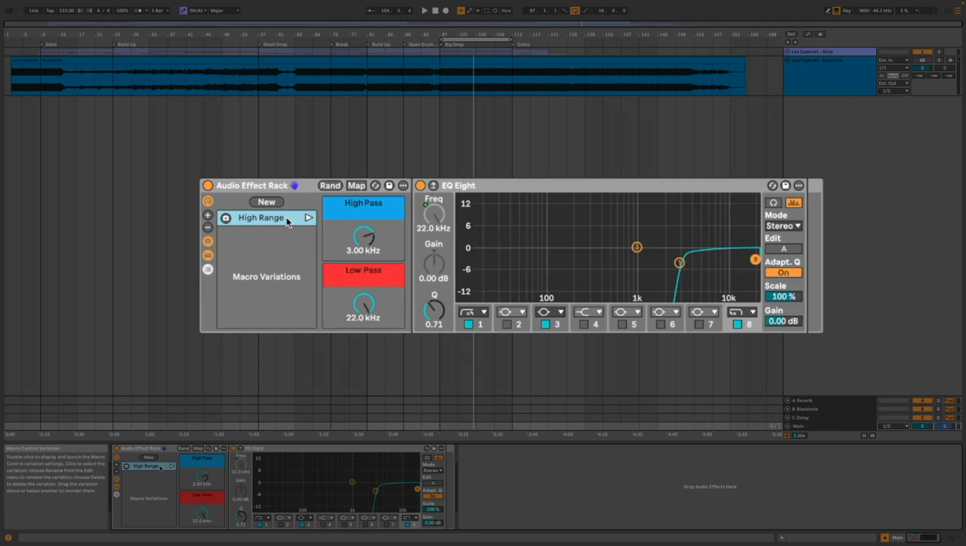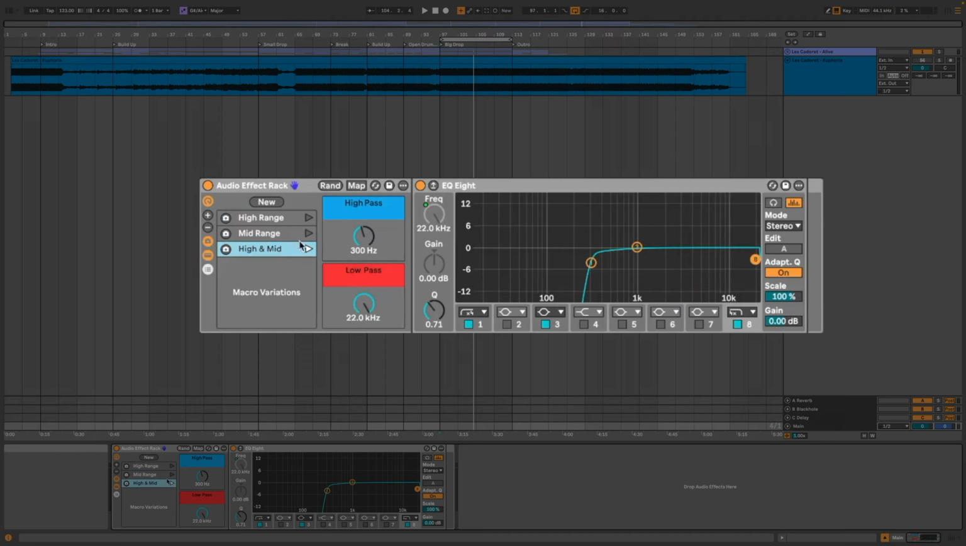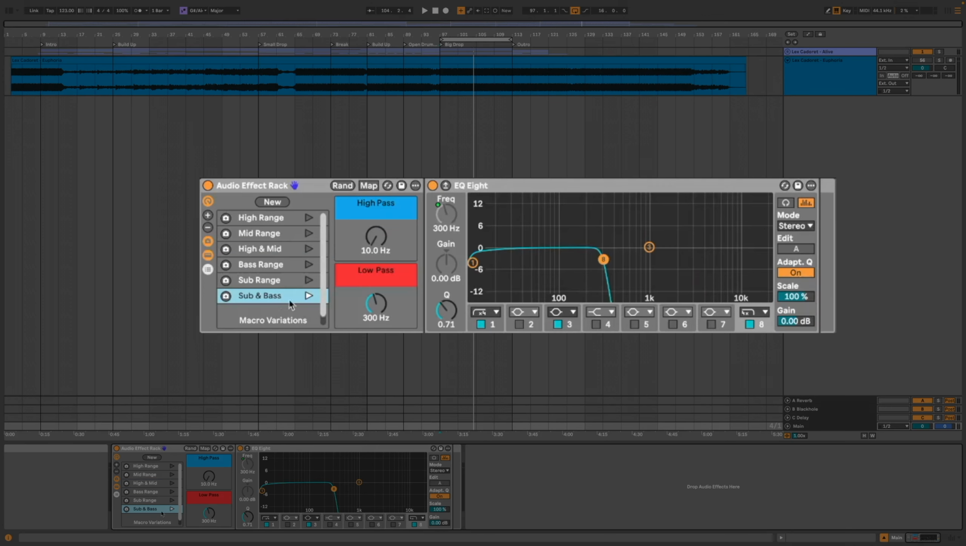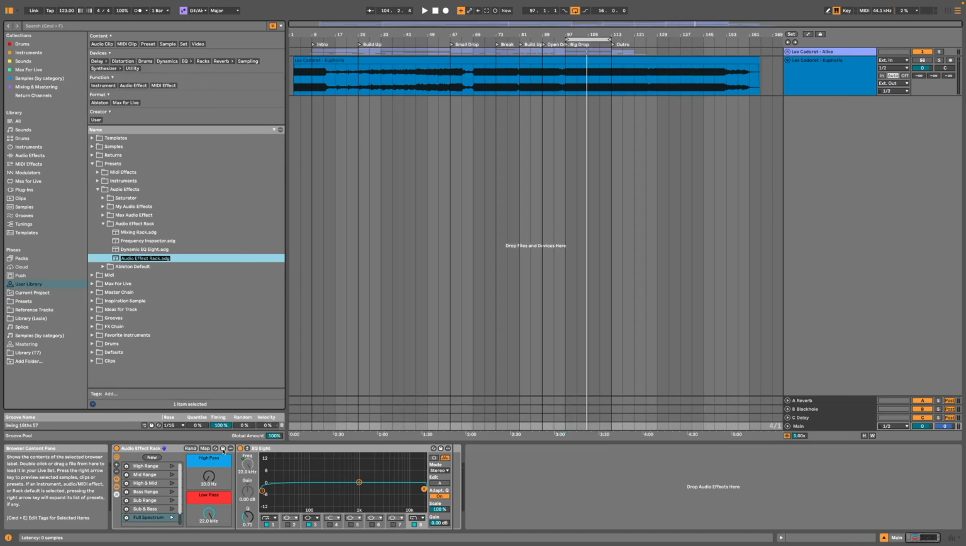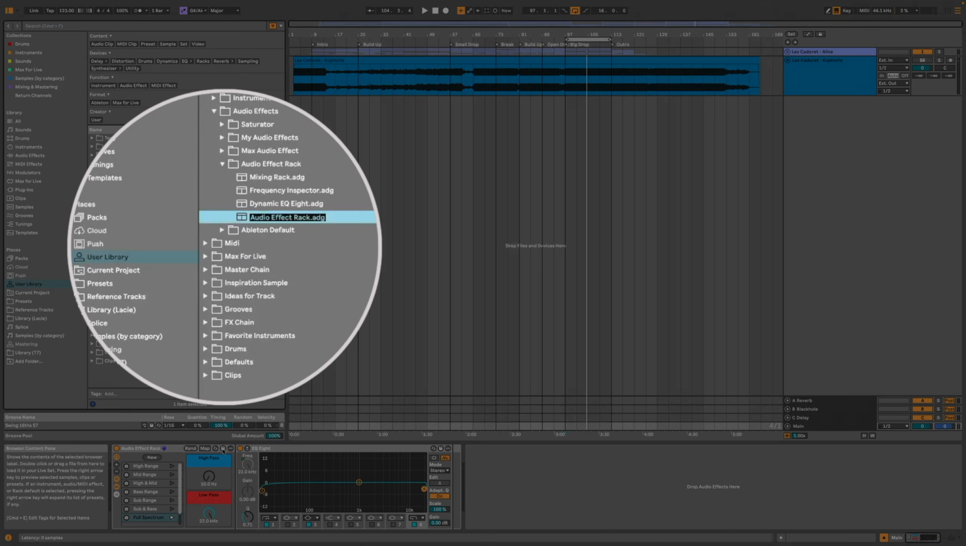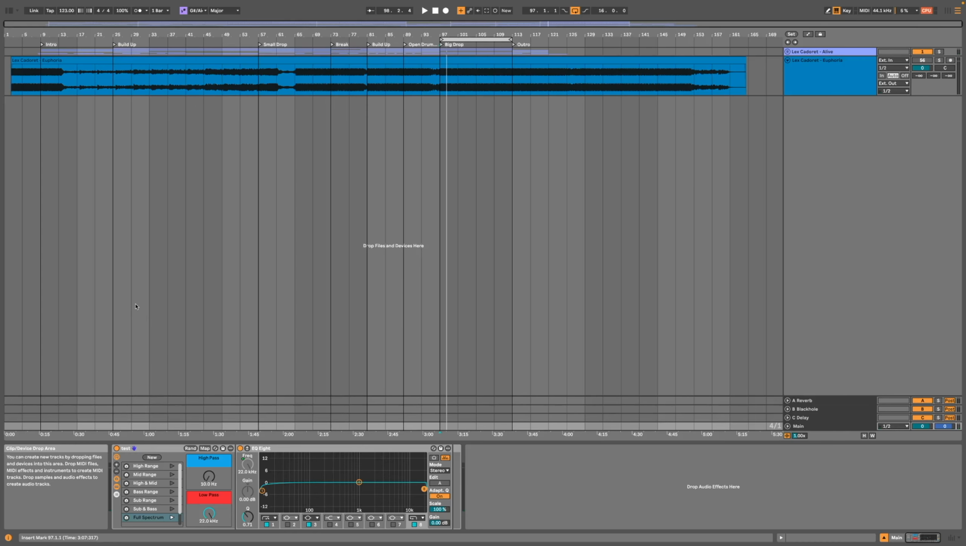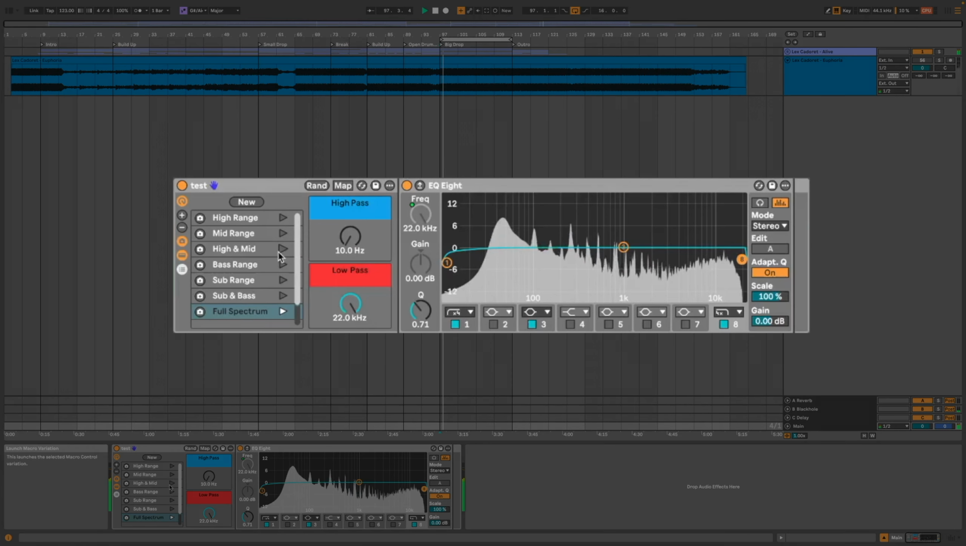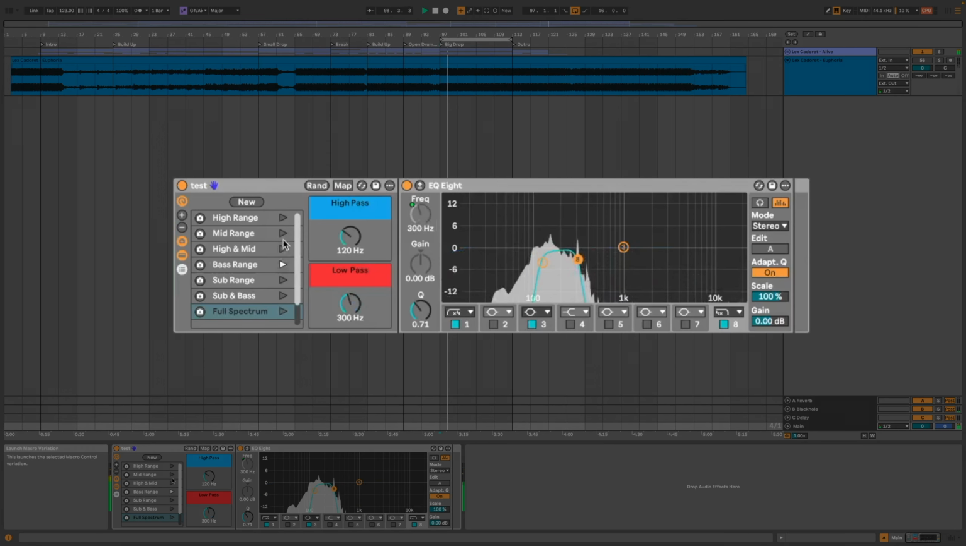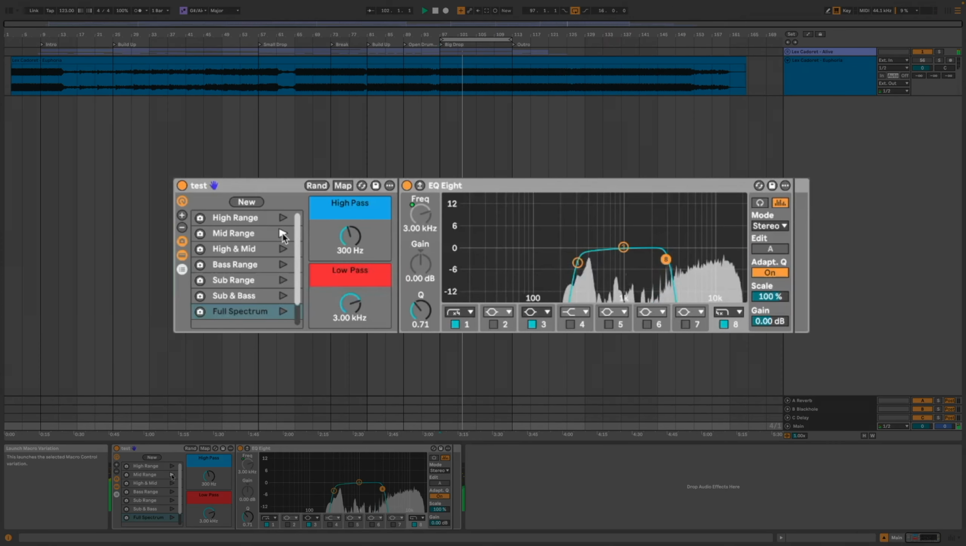So we're going to create a mid-range, high and mid, bass range, a sub-range, sub and bass, and a full spectrum. And once you're done, make sure to save the rack to your user library, so you can load it instantly in any project. Now, when I click through the variations, I can jump between ranges instantly and really zoom in on what's happening in each part of the mix.